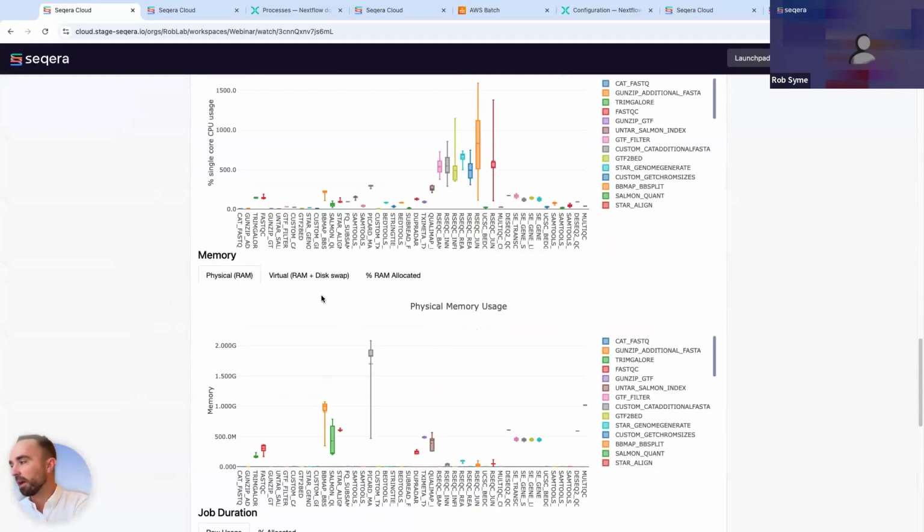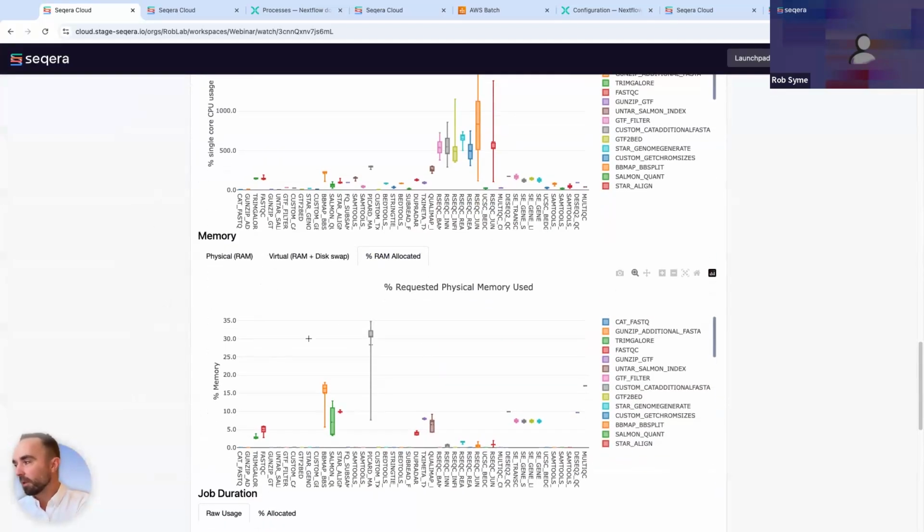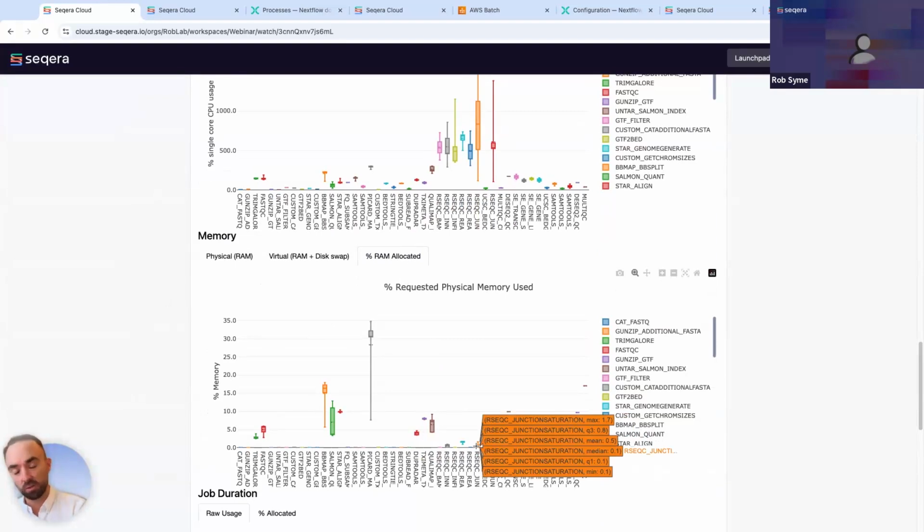So I can see, for example, memory is a good one. Of the RAM that I've allocated, which are those processes that are only using a small amount of RAM, i.e., which are those processes where I'm essentially burning money. I could fit many more tasks. So for example, I asked for much more RAM than I really need for these tasks. If this was a production scale data set, next time I ran, I would be well advised to reduce the amount of memory, like for example, the junction saturation tasks are requesting.